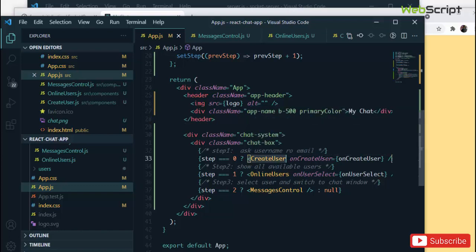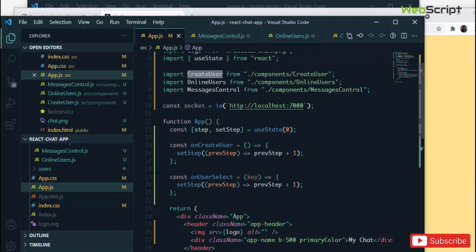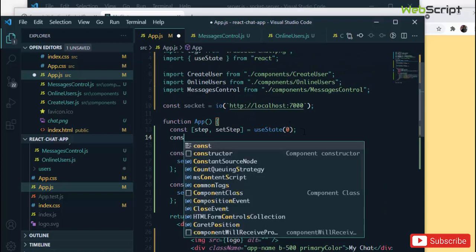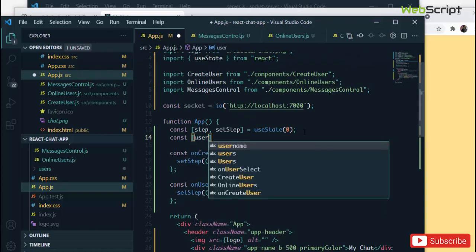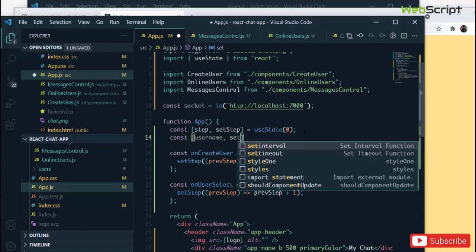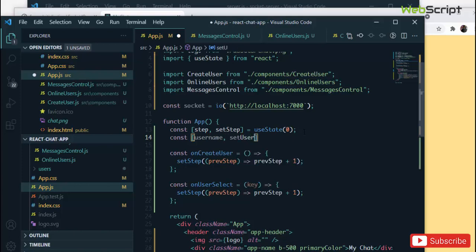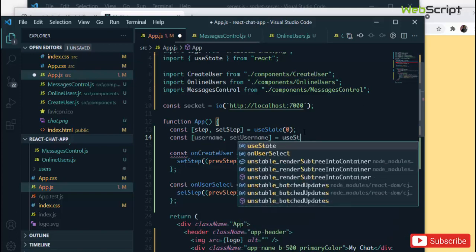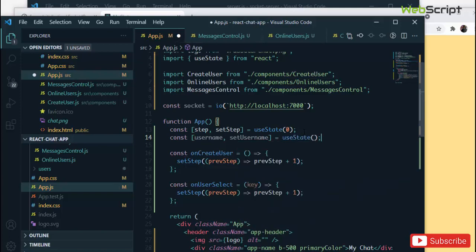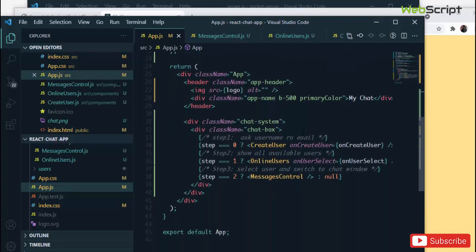So here we have create user, so we need some state variables also. We'll say const and we'll say user name, set user name, that is going to be use state, and here we are going to say the string, right? Now let's pass those things as a value to the create user component here.